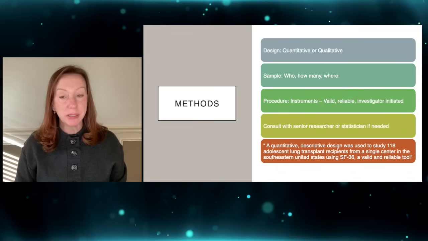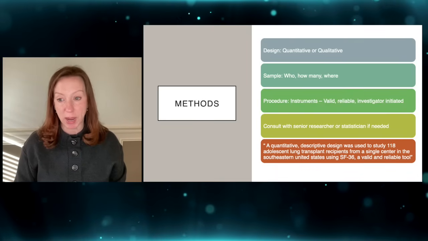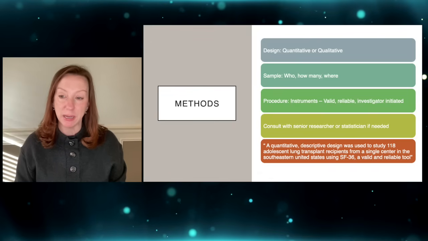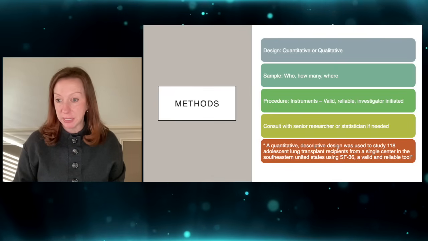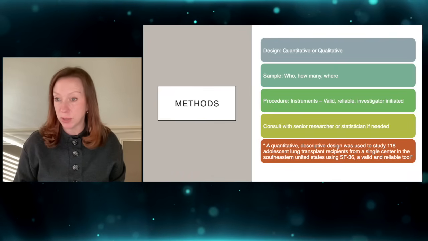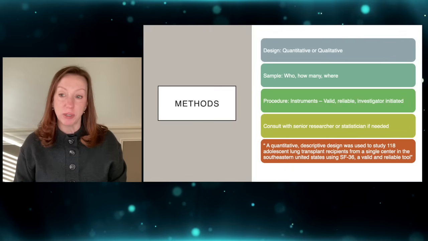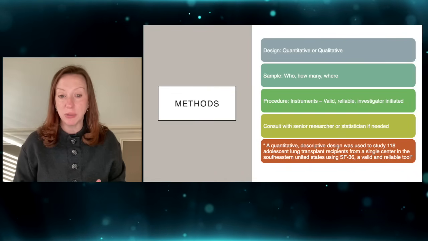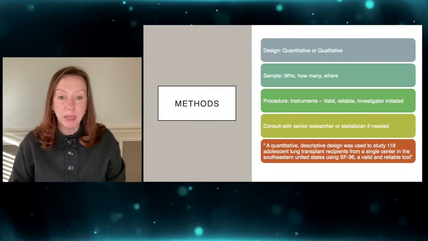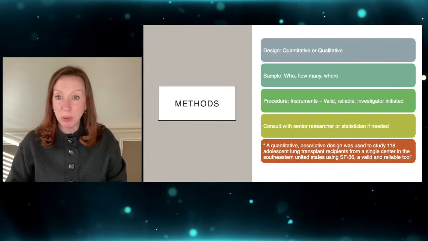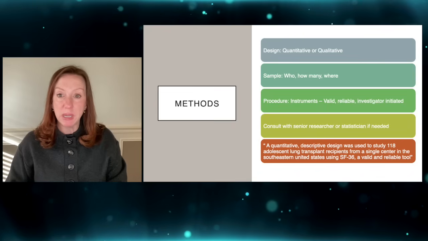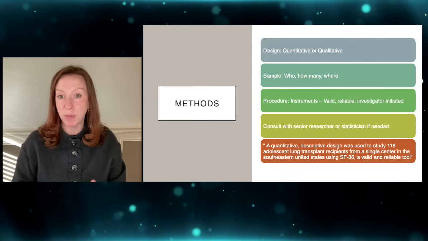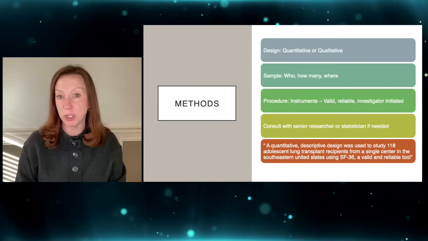The methods is the next component of an abstract. And there are a few sections that you need to make sure you comment on in order for the reviewer to have an idea of the full scope of your project or study. So specifically, you want to speak to design. Was this a quantitative study where you were primarily using statistics? Was it qualitative, where you were interviewing people, doing focus groups? Now, this may also be a QI project that you did. So being able to state specifically the design with which your project took place is important to share in your abstract.